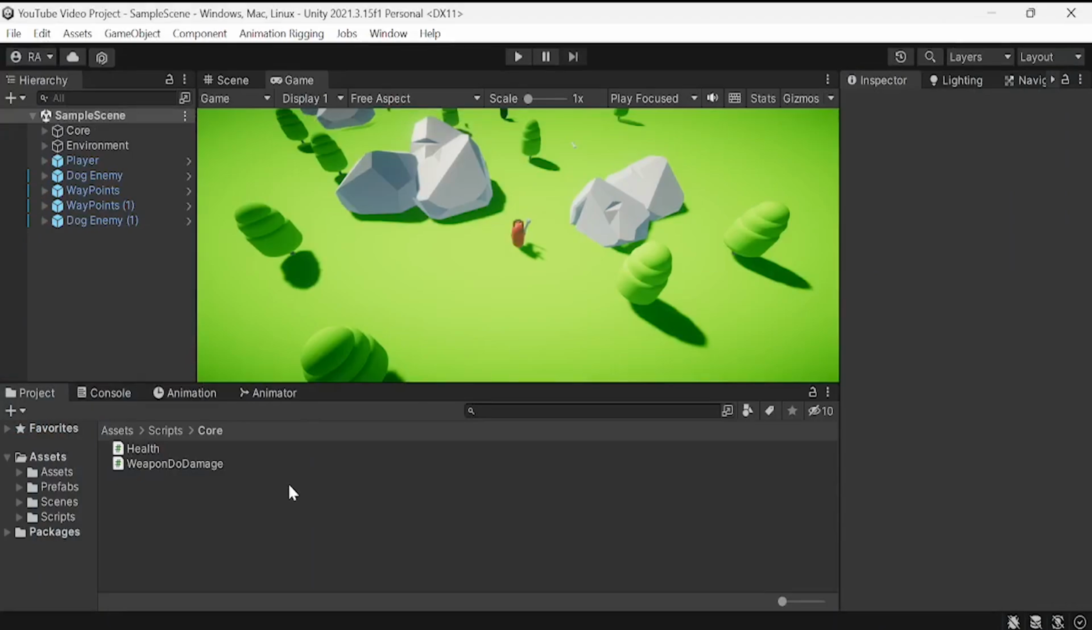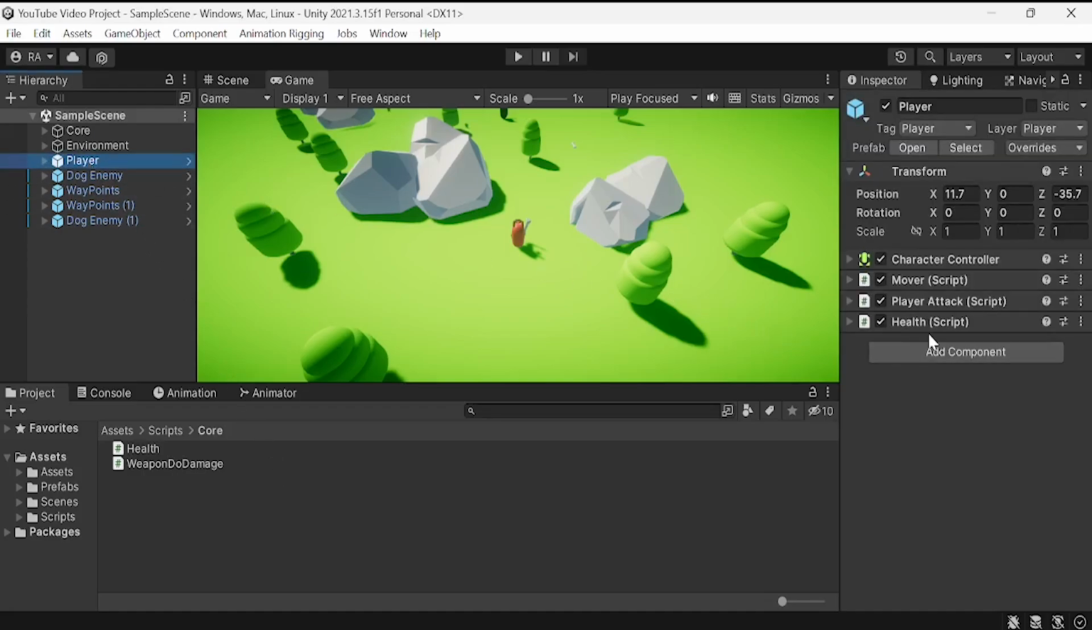Here we have two scripts. One is health and the other is weapon do damage. Health script is added in player and weapon do damage is added in enemy weapon.